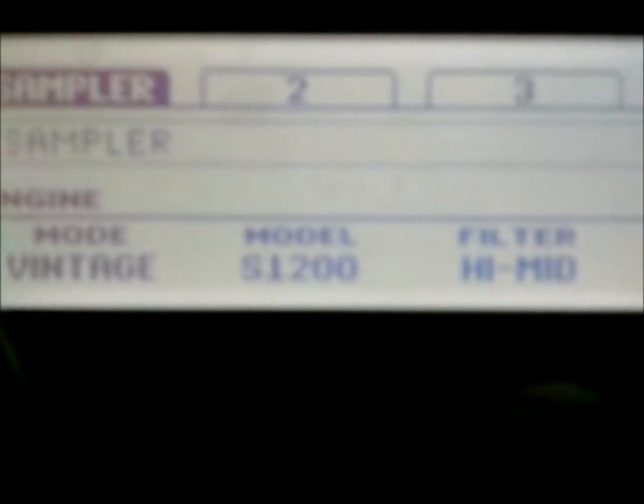Maschine has a standard mode, but you can also choose vintage circuits. It emulates the sounds of the SP1200. So let's say you have a kick, you might want to choose the low filter to make the bass come out a little bit more. It has low, mid, and high for your highs.